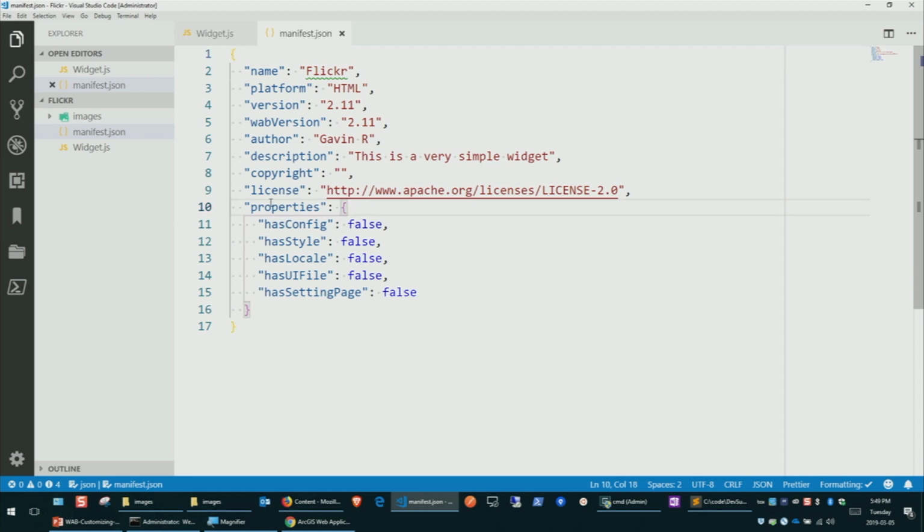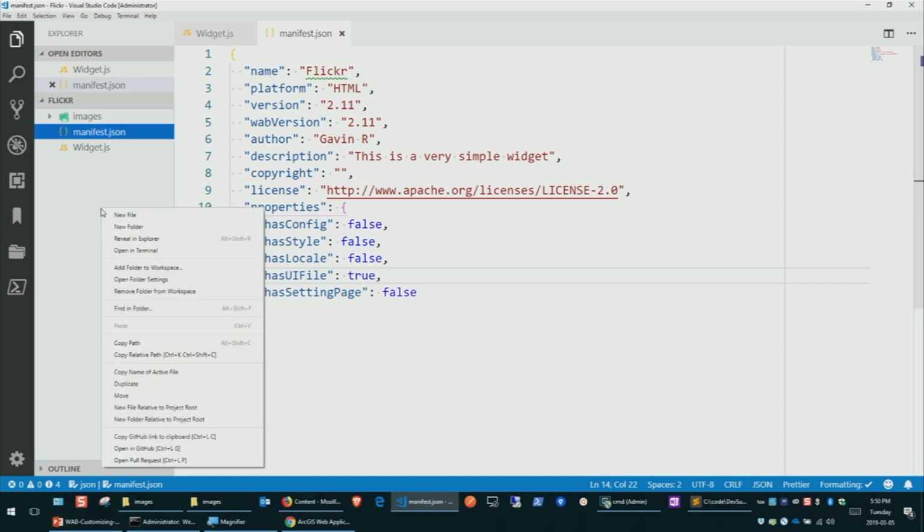That's where we're getting to what I mentioned earlier, these properties. The property that we want to enable here is has_UI file. And when I set this to true, that's telling Web AppBuilder to, instead of getting my template from the JavaScript file, go ahead and look for a file called widget.html. So I have to create that, obviously.